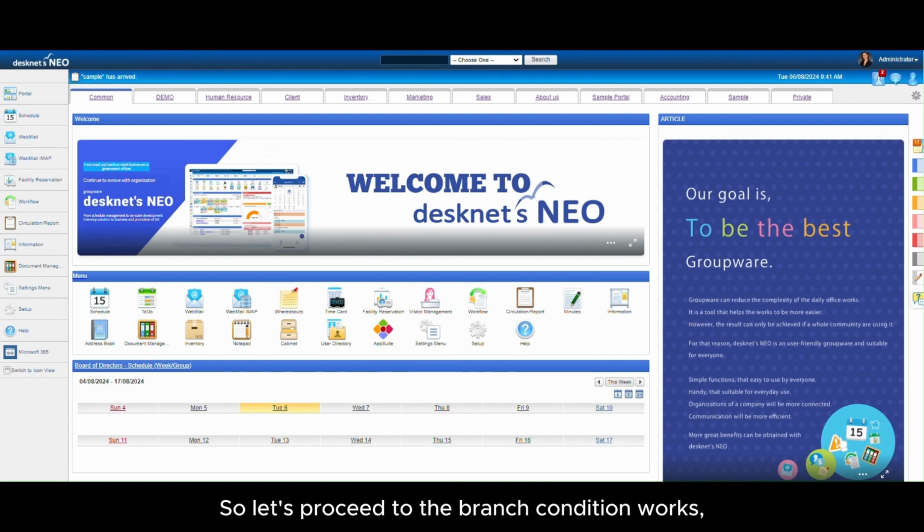So let's proceed to how the branch condition works. Branching conditions are used to evaluate the content entered in the application form and determine the application route. I will give you some examples of how branch condition works.